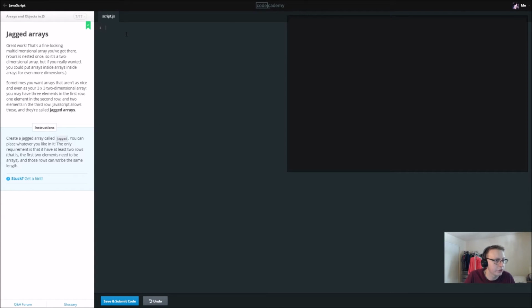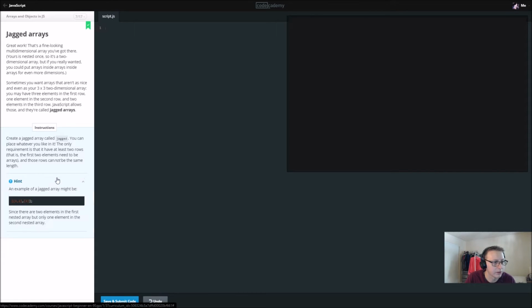Alright, create a jagged array called jagged. You can place whatever you like in it. The only requirements are at least 2 rows, and the rows cannot be the same length. So a jagged array is a multi-dimensional array, like in the hint here, where they don't have the same length.